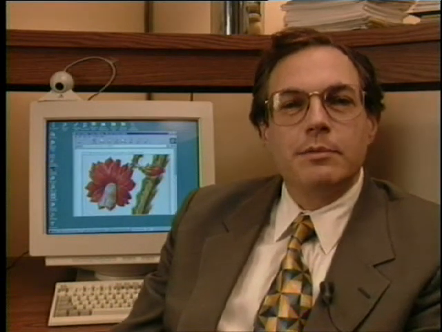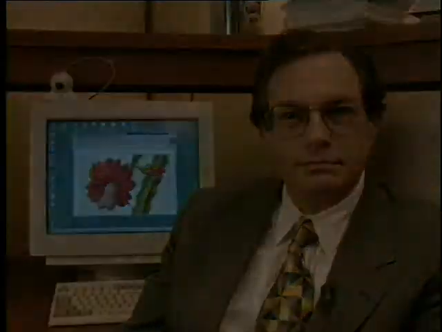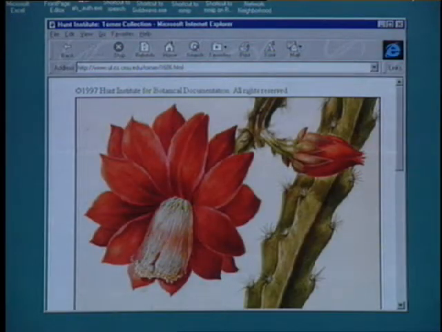Let's now take a look at some of the materials contained in the Universal Library and how to access them. We're looking at a high-resolution color image of a cactus flower from an antique botanical print. The original of this print is rare and fragile and is normally inaccessible to human beings. But through the Universal Library, it can be made available to researchers all over the world.